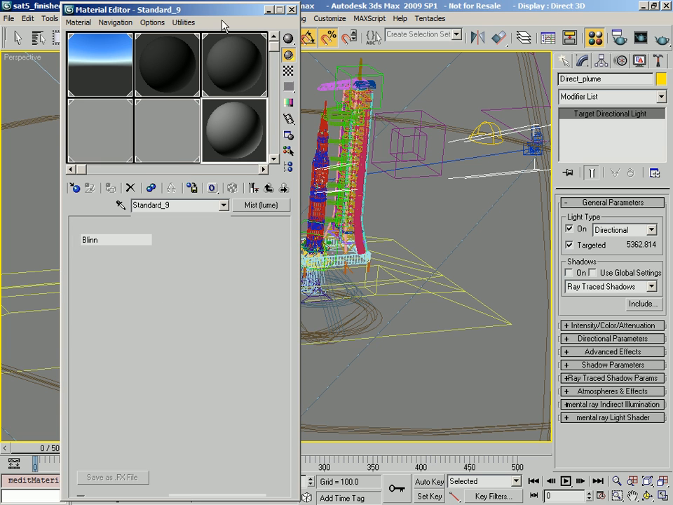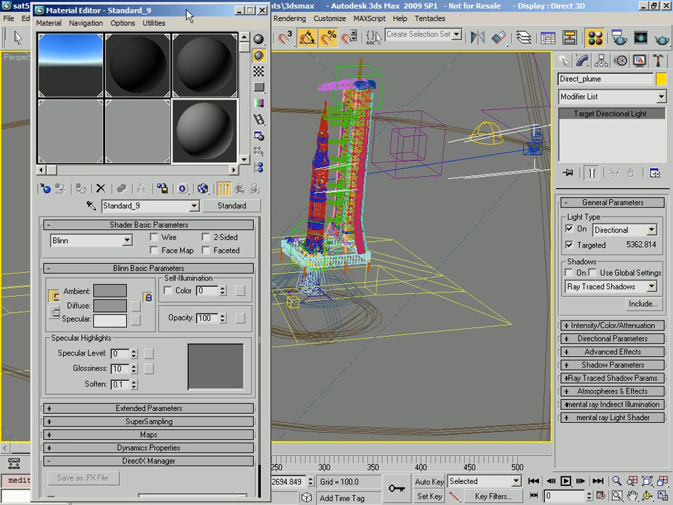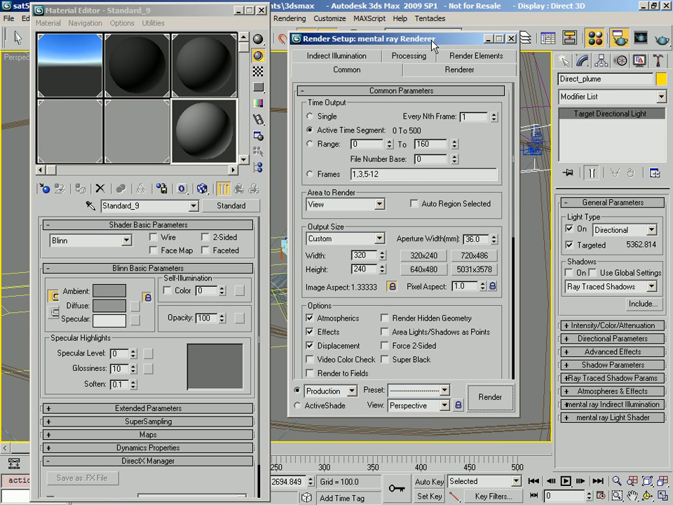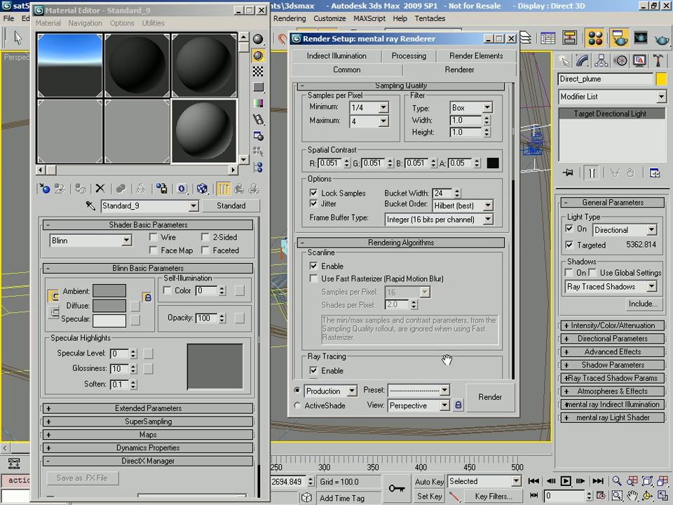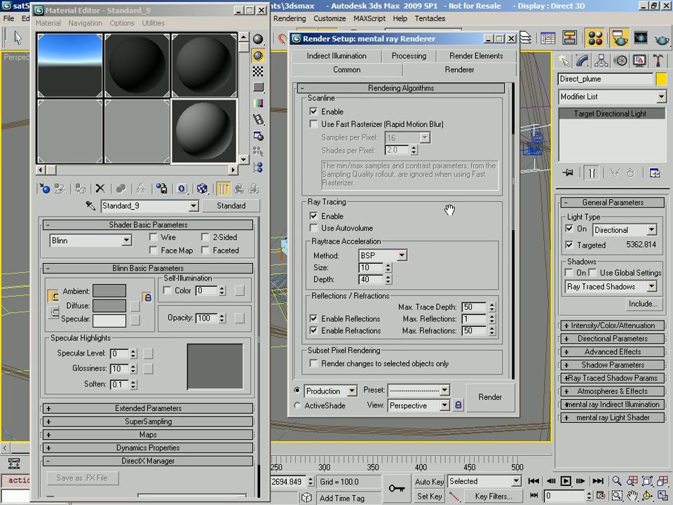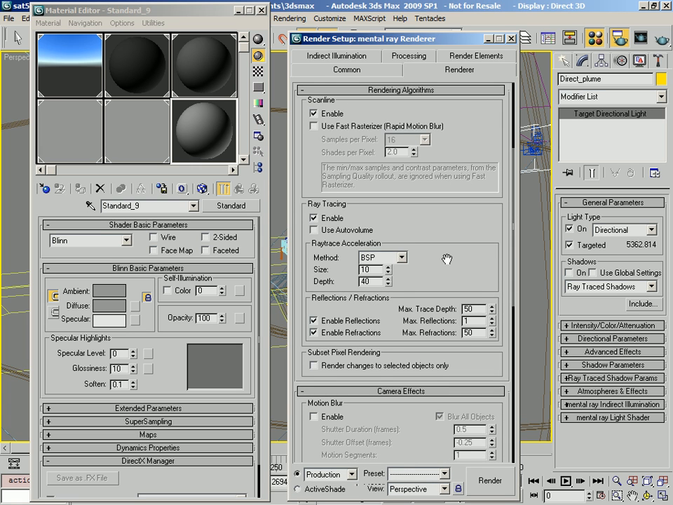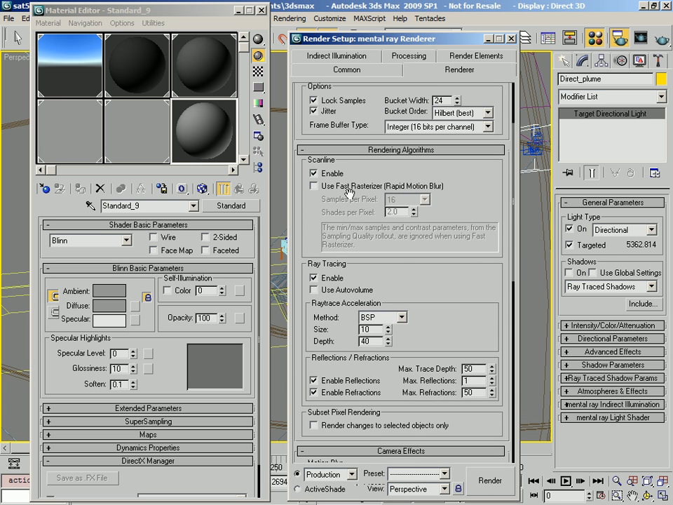Now the motion blur is actually going to be derived from the motion of the particles, obviously, and the camera motion. However, there are two main initial types of motion blur which is applicable within mental ray. One is the standard motion blur, which is based on samples. However, there's another type which uses the fast rasterizer. Now, the problem is that this can take quite a while to render out. They both can actually take quite a while to render out.